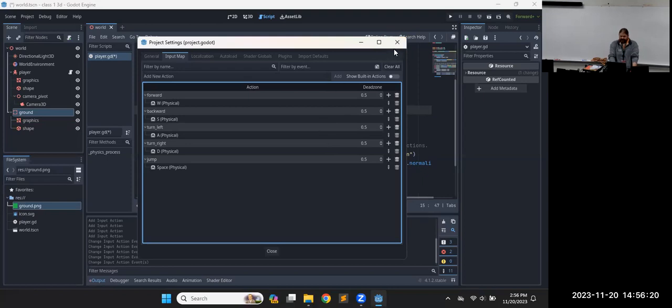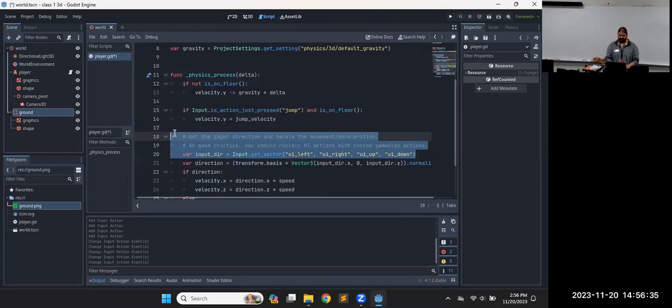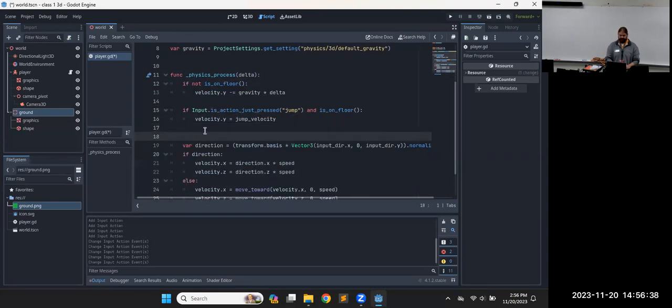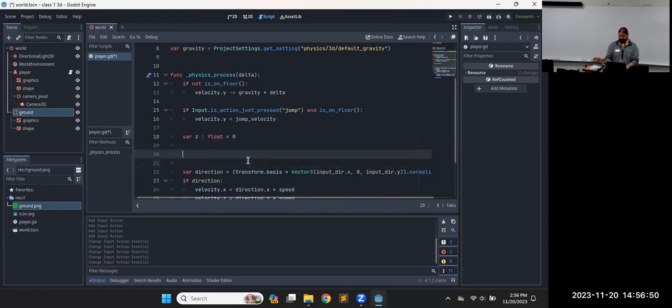But you just give it a name to use in the code, and then whatever buttons you want to use. Probably more than one, just one for us, but here's our jump, so now we can call that jump. And this line I'm just going to get rid of altogether and go with something a little bit more clear. So I'm going to create a variable called Z. So floating point number, and I'll start it at 0. This is the movement I like.